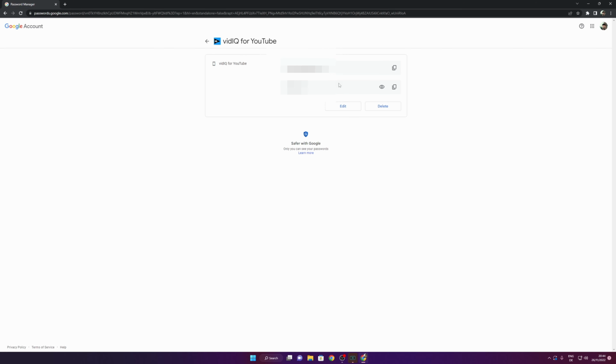I'm going to blur it for you guys, and this is the way that you can check all the user accounts that you have saved into your Google account. And that is pretty much it, guys.